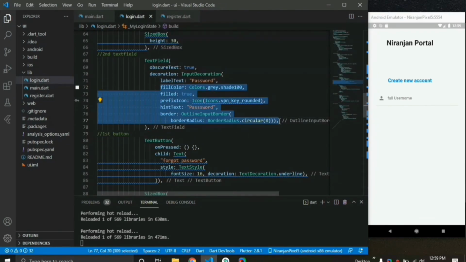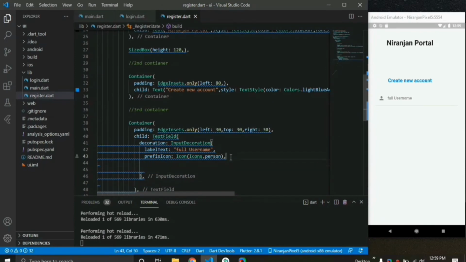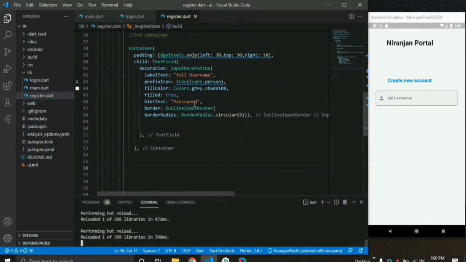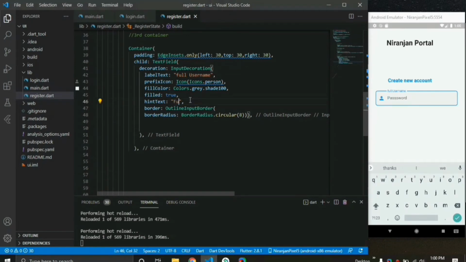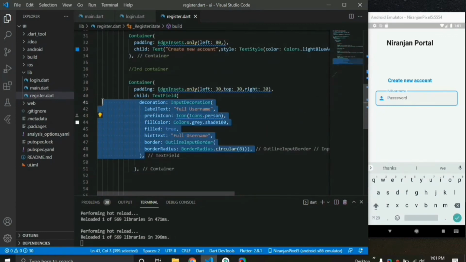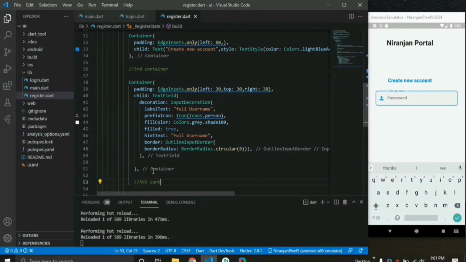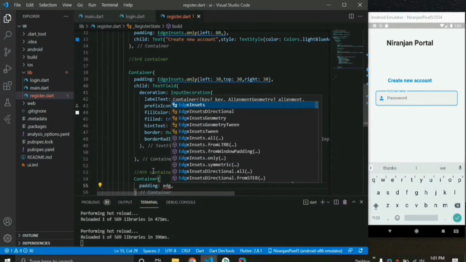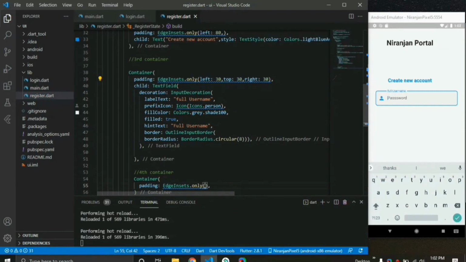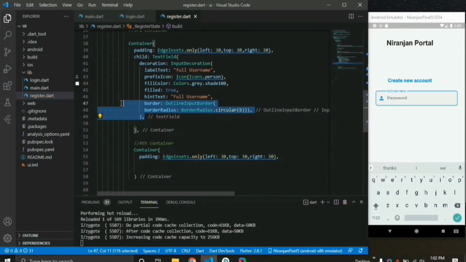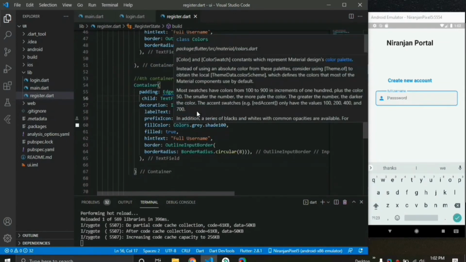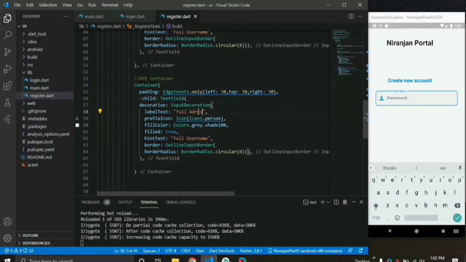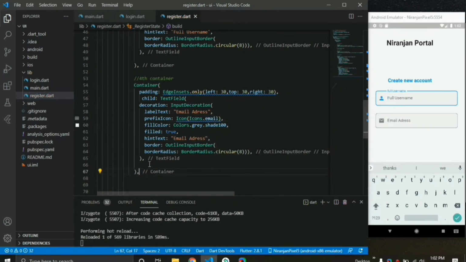So okay, from the login.dart I am going to copy this whole text field and just paste it over here. Our input field is ready, and I am going to copy and paste it several times in the several containers. So let me create another container and give some padding. Now let me copy the child from the above text field, and after hot reloading you can see the result.